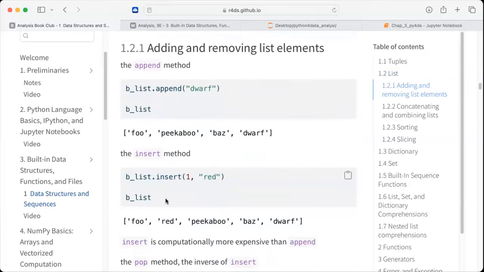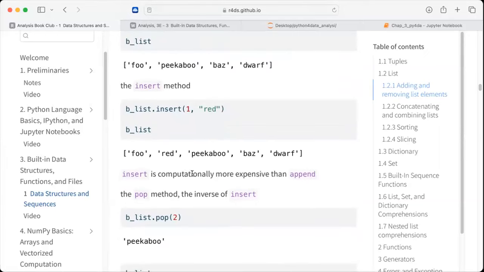We could also insert. I think the main difference is that append just adds another element to your list, whilst insert adds it at a specific point, like we insert red at the second element. So now red is going to be the second element, as opposed to append, which just adds at the end. Insert is computationally more expensive than append.